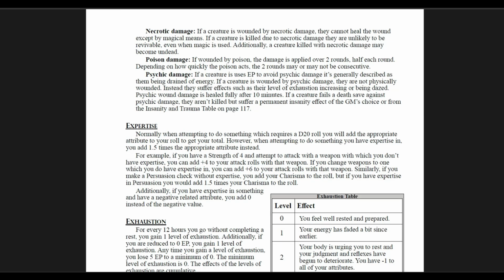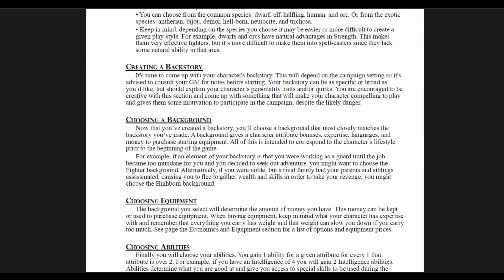So a quick note about expertise. It allows you to basically use the attribute you're using +1/2. In the example they gave here with a strength of 4, if you roll with an expertise, you get to roll a +6 instead of a +4. Just to give you a quick explanation of that. But back to where we were at in the creation process. So now what we're going to do, we've picked our species and background. Let's calculate the stats up really quick.